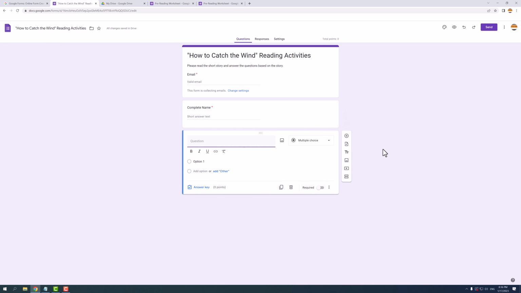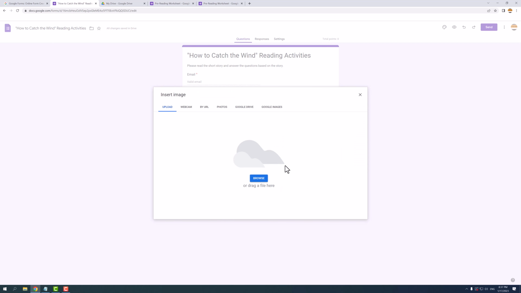I've mentioned that this is an ebook reading activity, and so I'd like my students to be able to know exactly what my question is referring to. Now, one way to do that is to add a reference, such as an image. Click the photo icon here to access a variety of ways to add an image to your quiz.